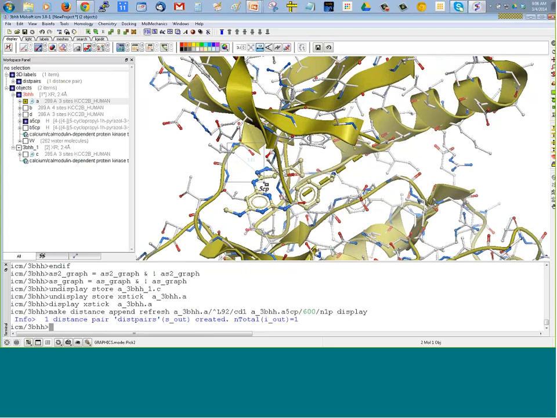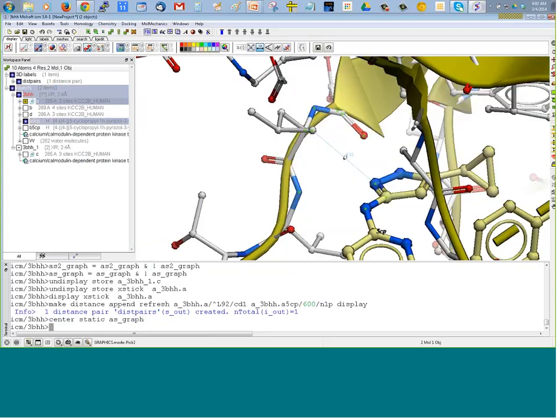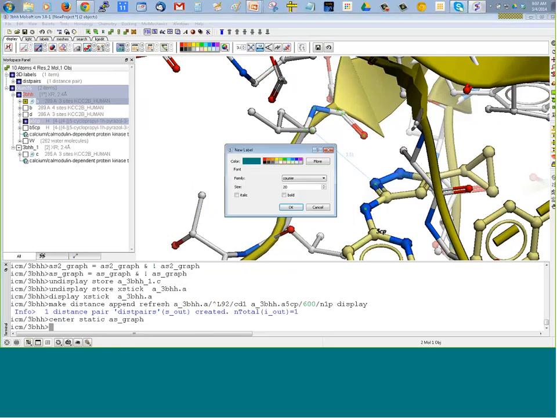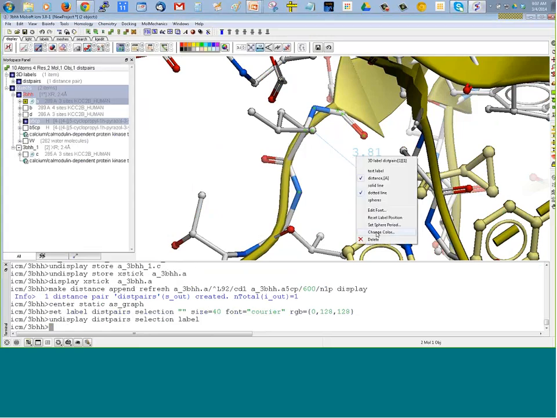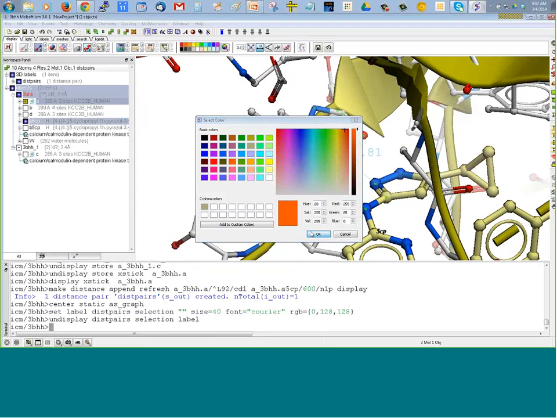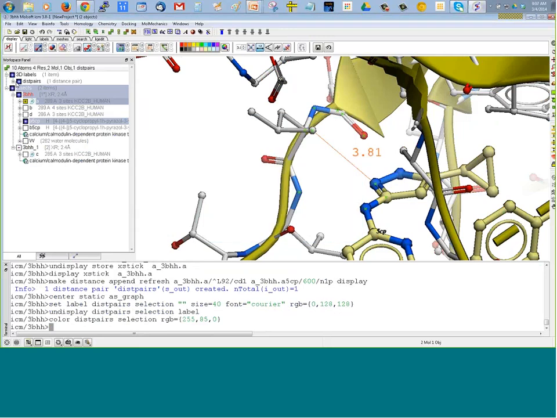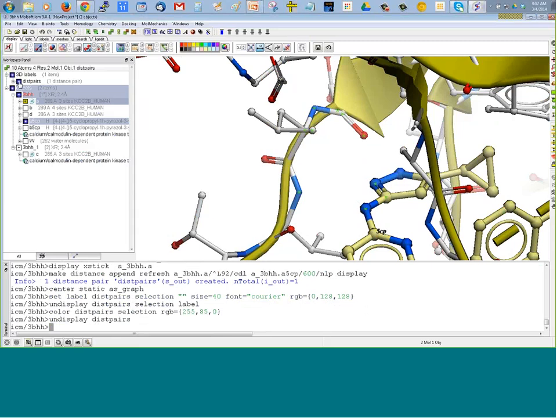Just zoom into that region. You can change the font by Edit Font, make it larger, for example. Change the color like that, and you can see that in the ICM workspace we have a 3D label here, so we can toggle that on and off.